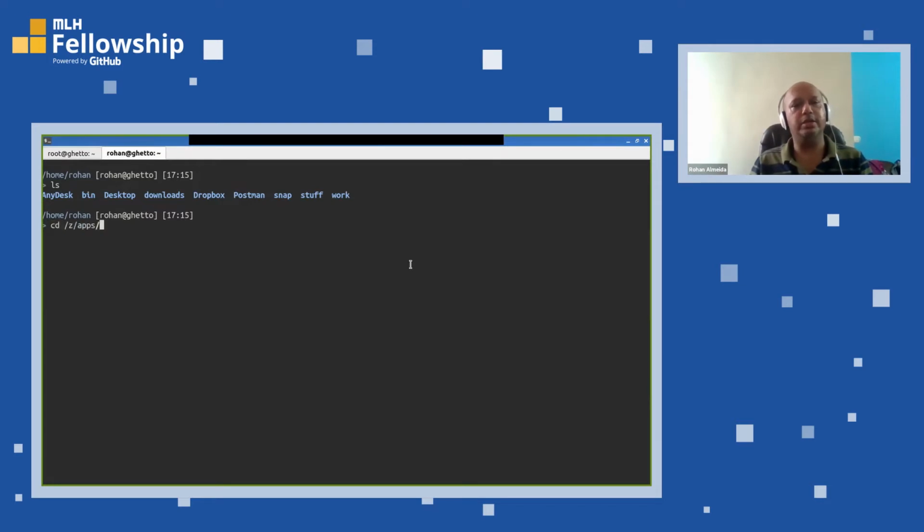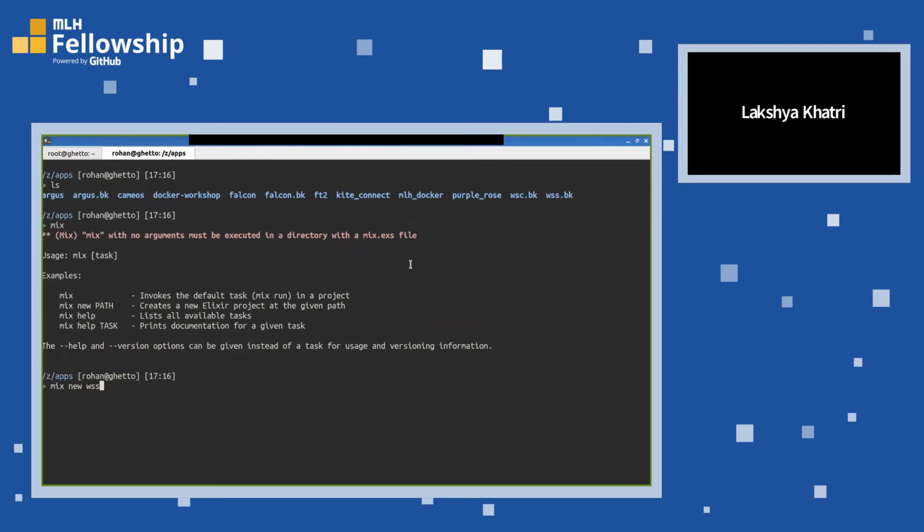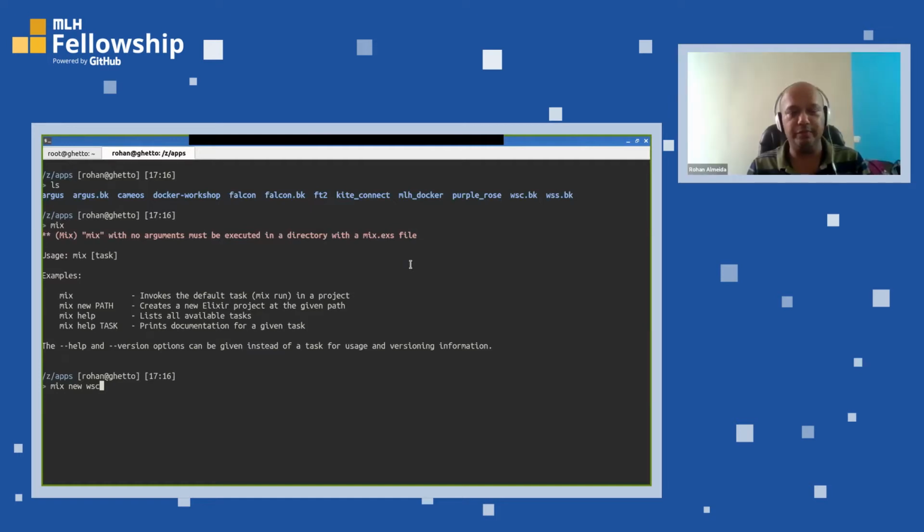So let me start. Let me create a new Phoenix application using Mix. Mix is the Elixir build tool, right? So I can do mix new project, and I'm naming my project websocket server, and the client is going to be a Vue.js app, which I will create using the Vue CLI service, which will be WSC. So let's create my new Phoenix application.